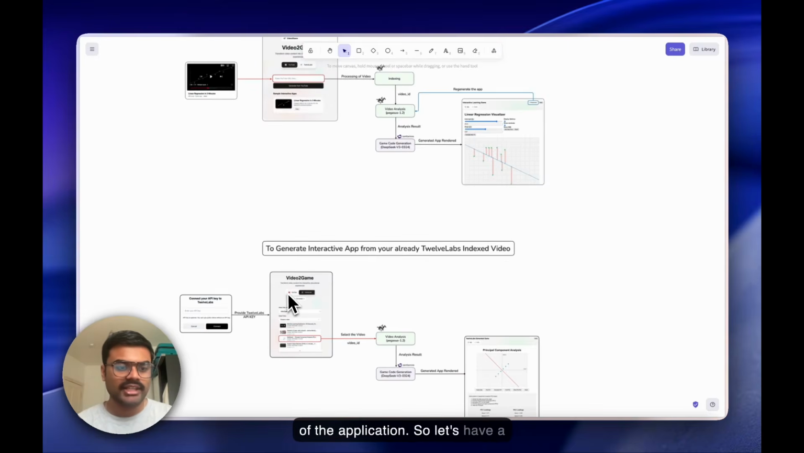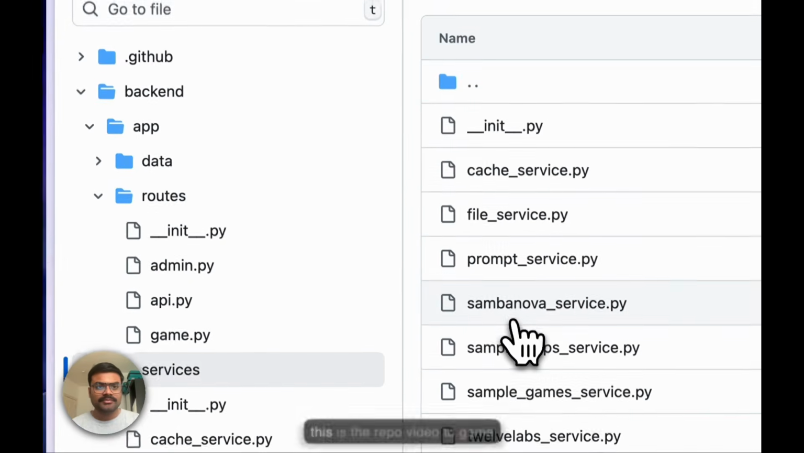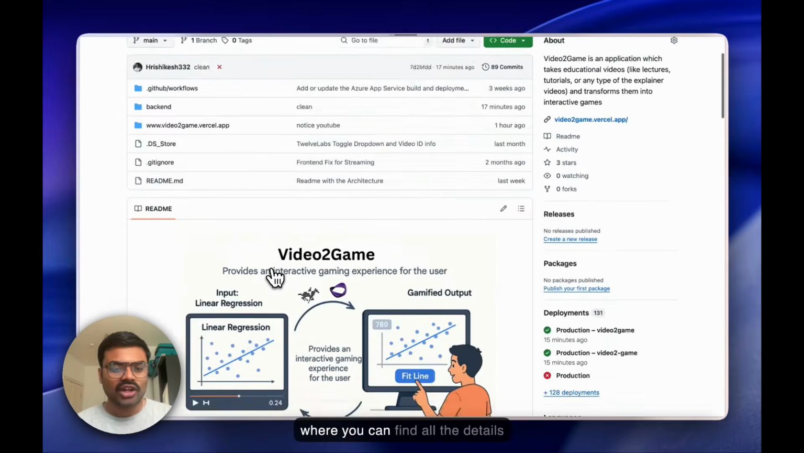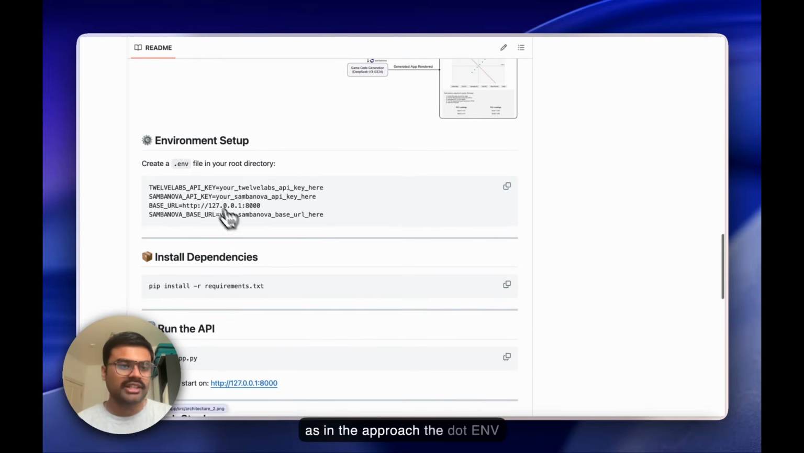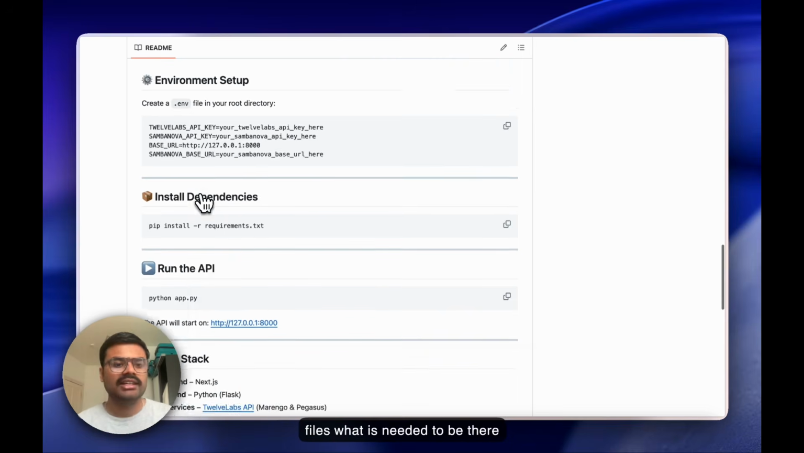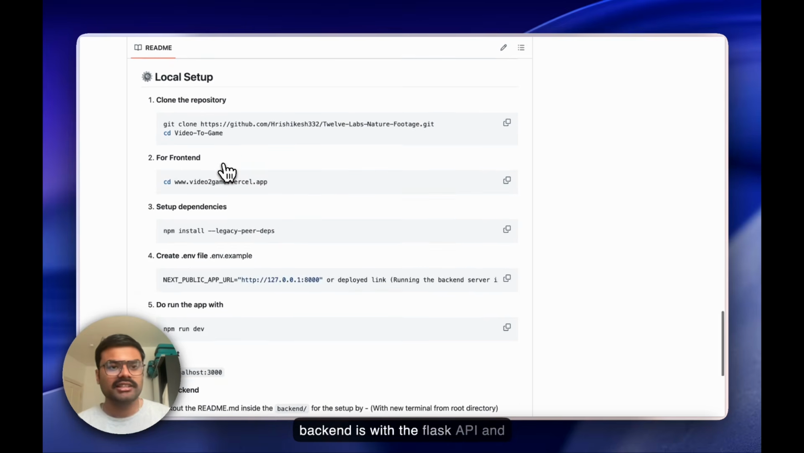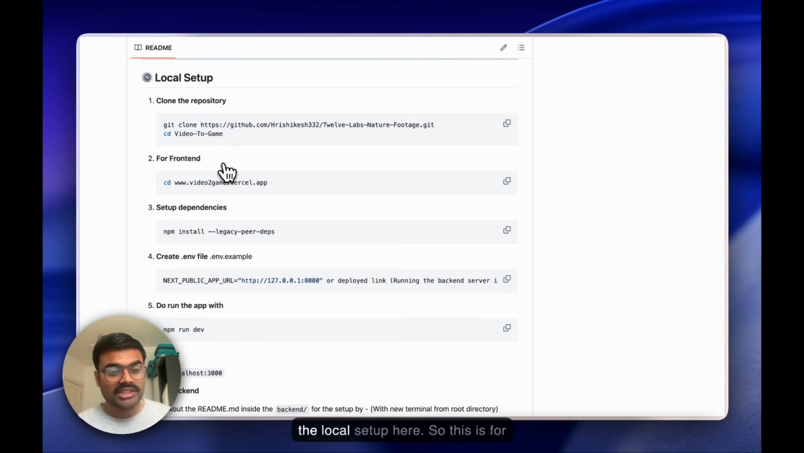So let's have a look at the app on the repo. This is the repo, Video2Game, where you can find all the details, as in the approach, the .env files, what is needed to be there, how you can install it. The front end is built with Next.js, the back end is with the Flask API, and the local setup is here.